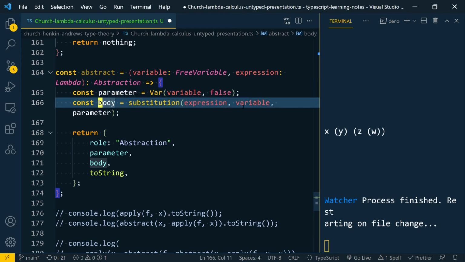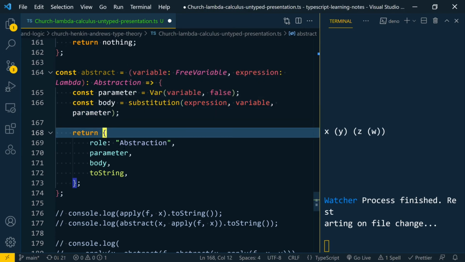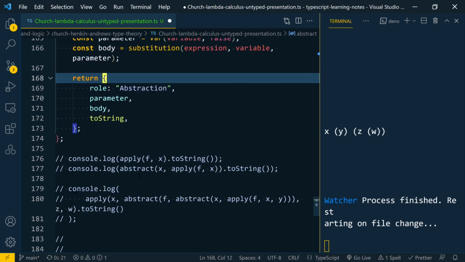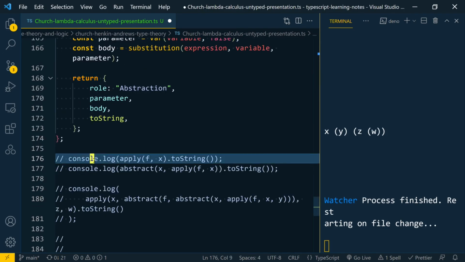Then in the body, we're going to take the expression, substitute for the variable. So this is the free variable. That's what's going to actually occur inside our expression before we substitute, this free variable. That could be like x or y. And we're going to substitute in our bound variable, which has the same name, but is going to have this little circle on the side here. And then we just return that object with all the necessary properties.